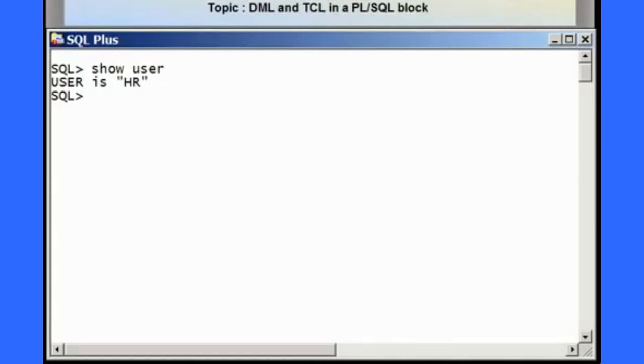How data manipulation language statements are written in a PL/SQL block. The most common data manipulation language statements are insert, update, and delete. I'll also show you how to write transaction control language statements, commit and rollback.